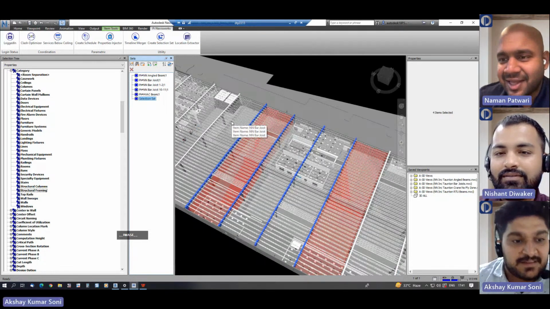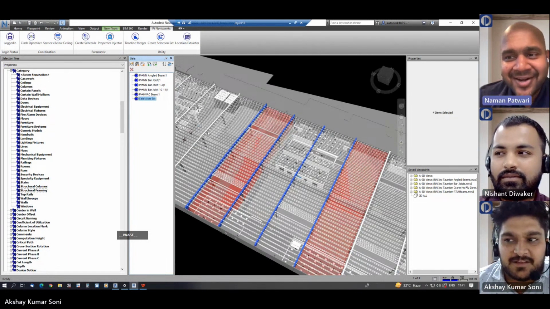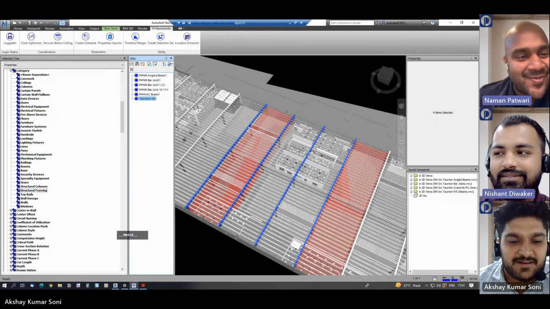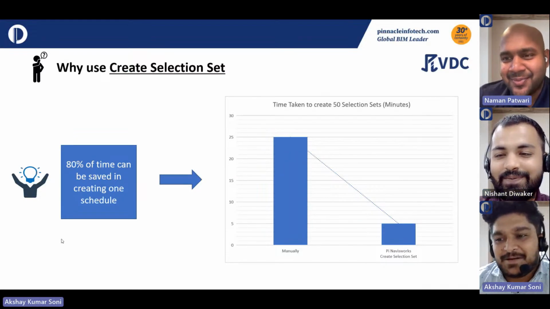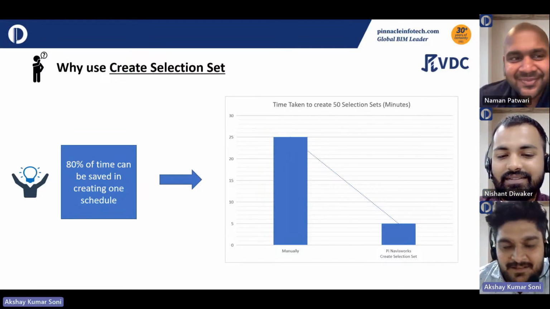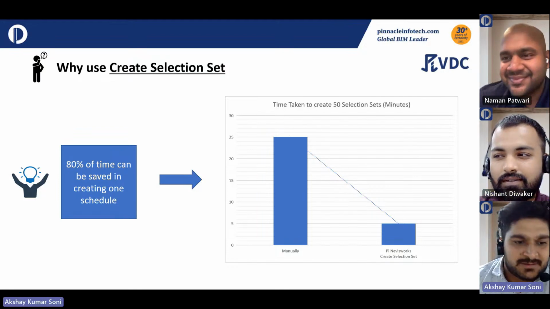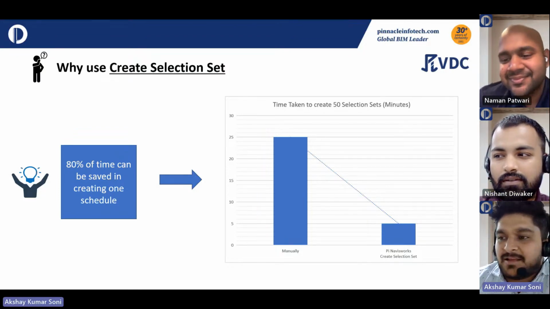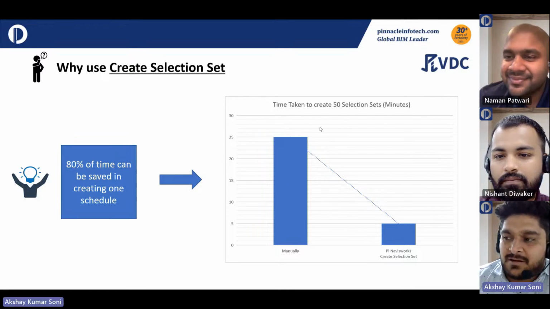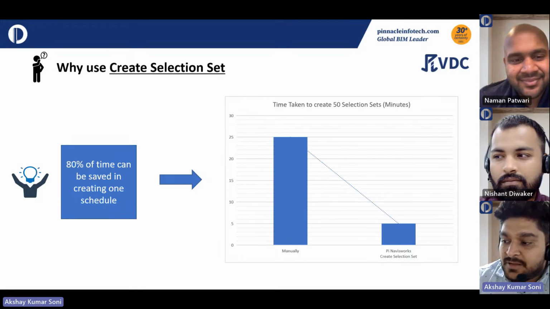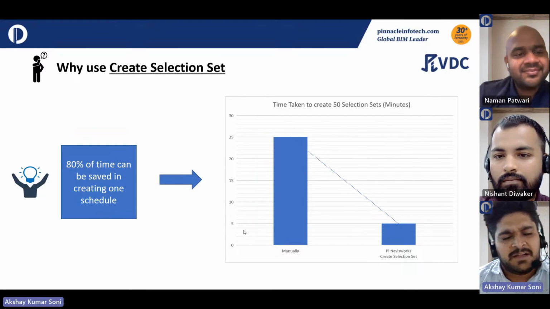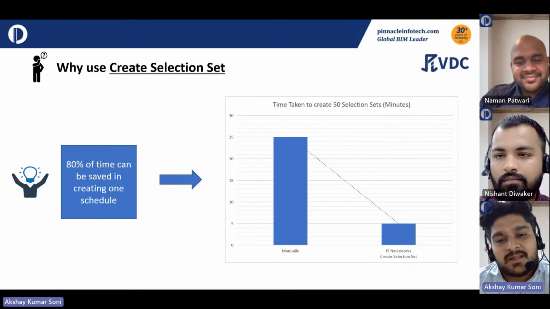Tools like these are saving time, but you know in your gut how much it would take if they didn't exist. Our data science team is working on it. If we calculate through the data, I have this graph here. If I have to create 50 selection sets, then you will definitely save 80% of your time, because it will create the sets in no time.